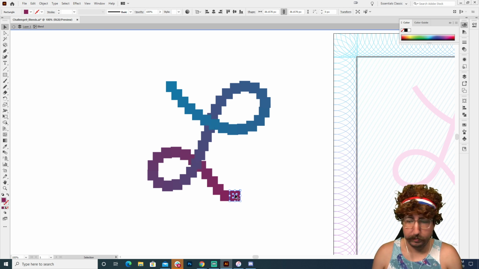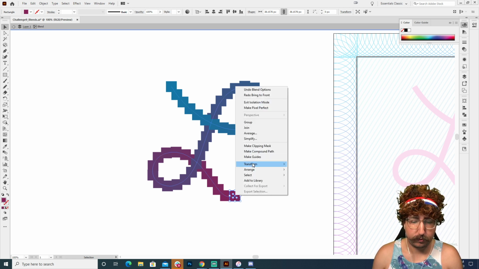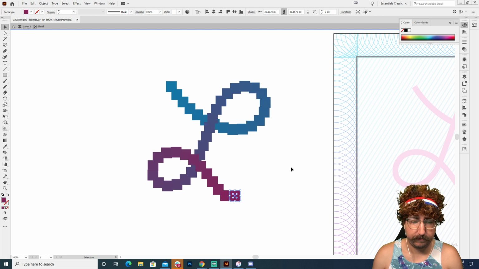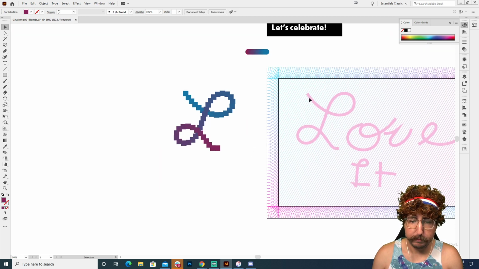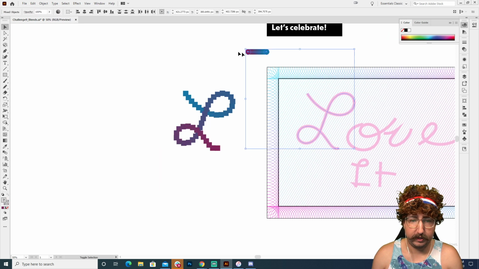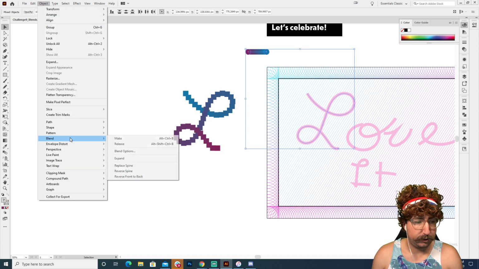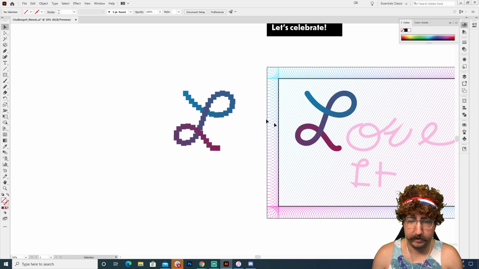So if you want it to loop the opposite way, this one right now is starting here with this on top, going all the way down, and then this is on the bottom, so it's blending that way. If you want it to go the opposite way, you can simply select this object, right-click, arrange, and bring to front, and then it will start with the blue on the bottom, go all the way to the purple on top. So super easy, super quick.